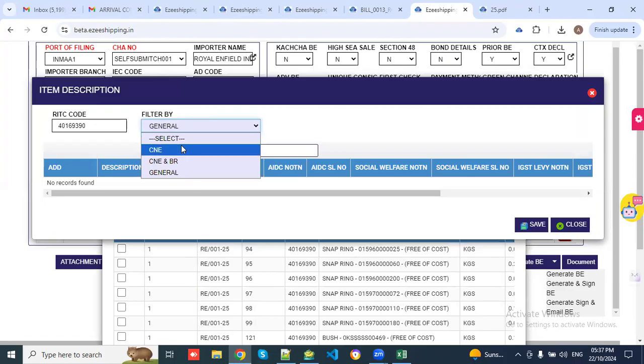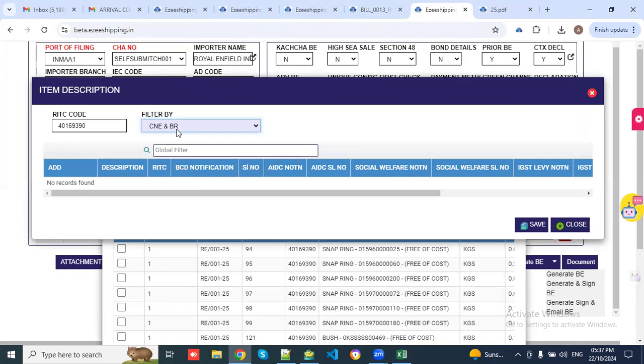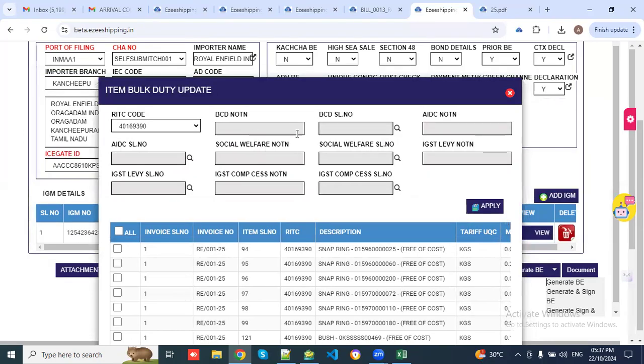So if the data is available in master, it will show here. Based on consignee and branch combination, or based on consignee configuration alone, or based on general. In some cases we will use the common, so in that case you can use the general. Or else you can type your basic notification, or whatever notification you are recording. You need to update only AIDC and IGST, or need to update basic AIDC, social welfare and IGST.